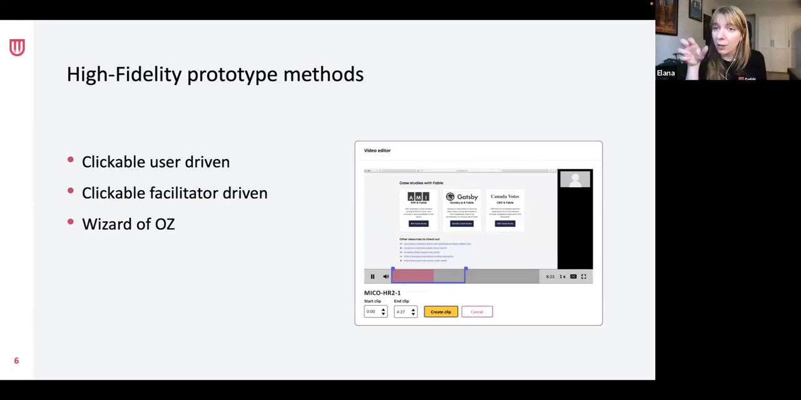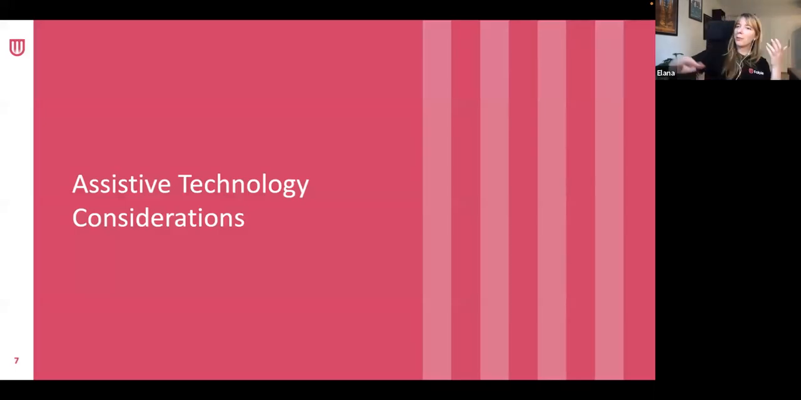On the screen, though, I have an image of a video editor. It has our video player, some buttons around how to clip it. We'll be using this to frame one of our discussions later, but I just wanted to pull it out as an example of a high fidelity prototype image that you might use for one of these methods. Maybe it's clickable and you have interactive pieces to it. So that's our framing, our foundation for our talk today, so that we can actually dive into specifics around different assistive technologies and how to set yourself up for success with running research with folks.